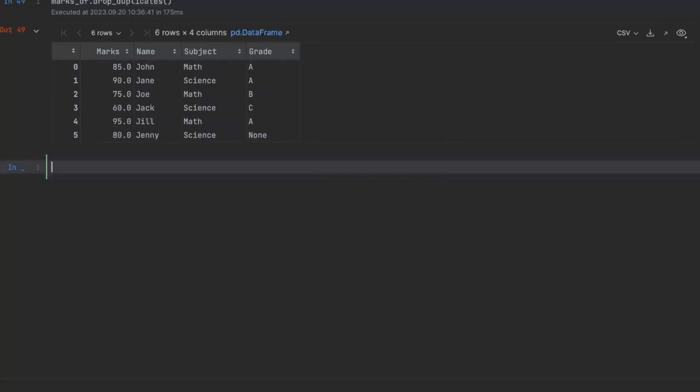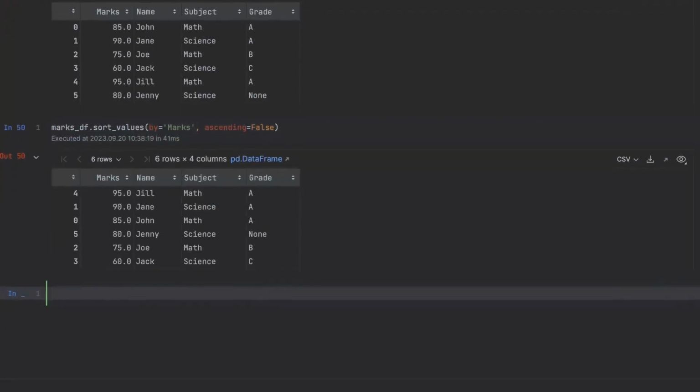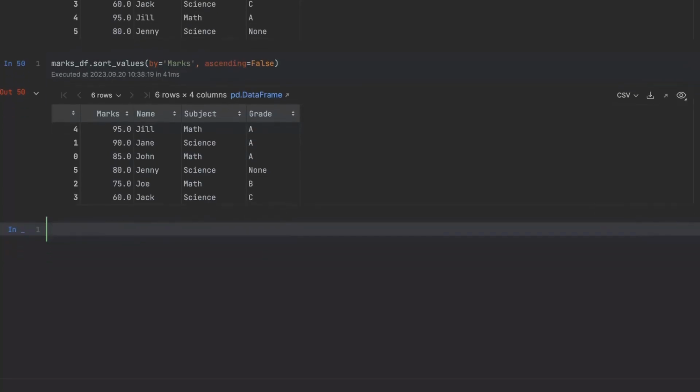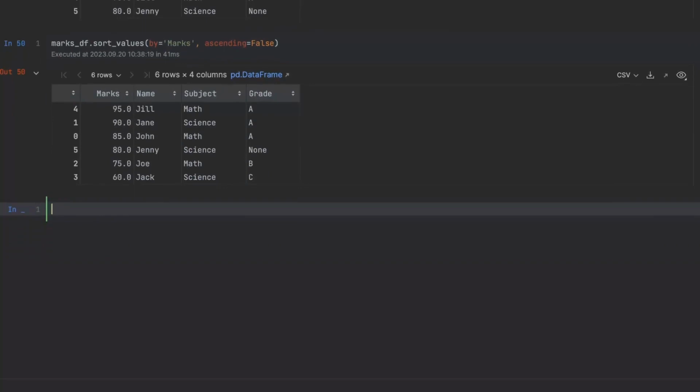We can sort this data frame object using the function sort values and some of its keywords. Here I've used the keywords by and ascending, which do exactly what you think they would. So we are left with a data frame that is sorted by marks in descending order. Note that this operation is also not in place. It does not override the original data frame.